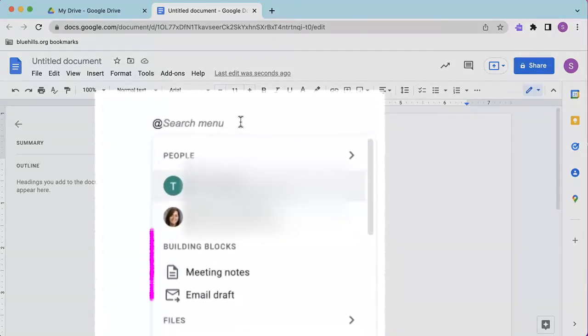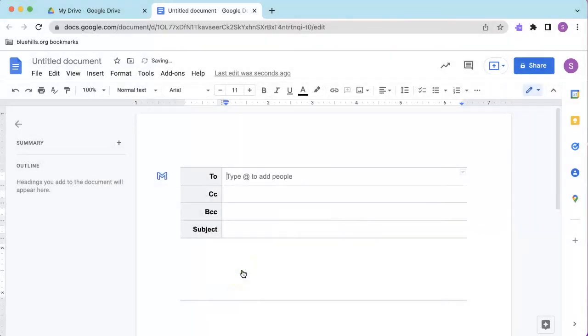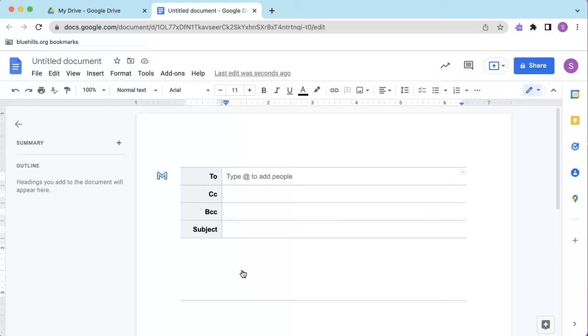and in the building blocks section, you'll notice there is a new email draft option. Click on it, and an email template is then inserted in your Google Doc. In the to, CC, and BCC sections, you can either manually add an email address, or if you would like to enter the name of someone who you already have in your contacts list, simply type in the @ symbol and search for that user.